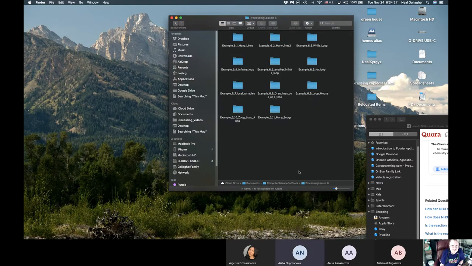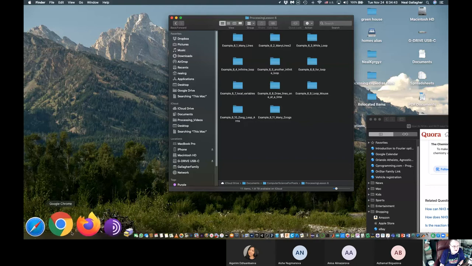Processing. I have a question. Yeah. Is it possible to make a Pac-Man game in Processing 3? Oh, yeah. In fact, my guess is that you could, somebody may have done that.